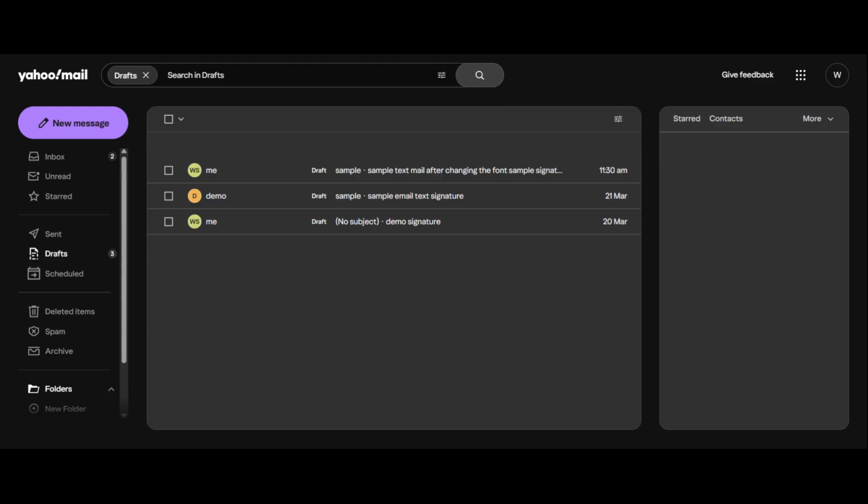So the short version is this: open Yahoo Mail, go to drafts, open the email, and click delete. That is the safest and fastest way to remove a message you were planning to send later.